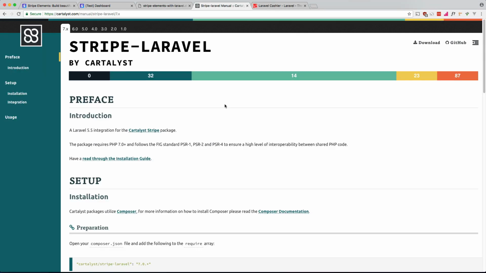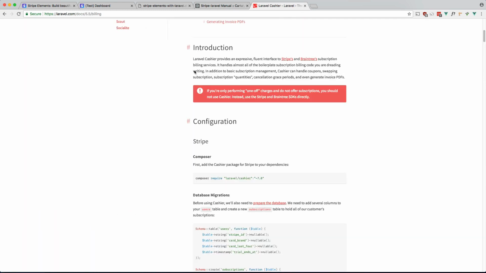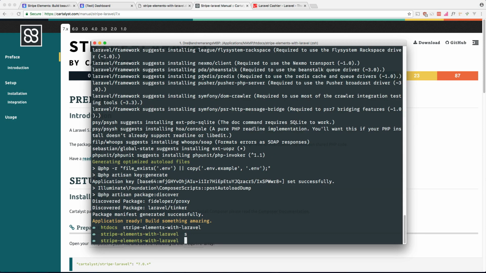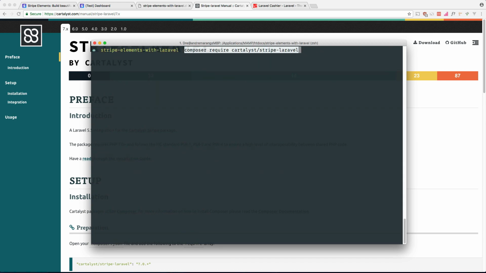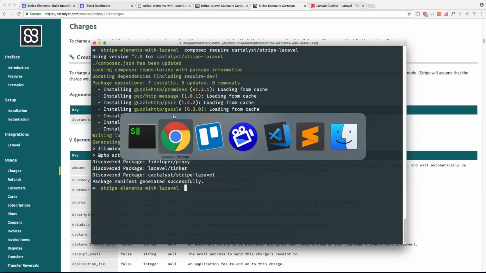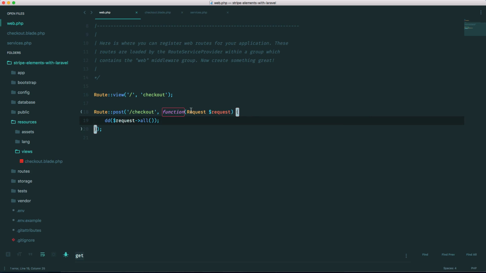The library I like to use to handle payments on the server is called Stripe Laravel by Cartalist. If you're doing subscriptions, you should use Laravel Cashier, but in our case we're not doing subscriptions, so we'll use this package here. So the first step is to install it using Composer. Okay, that's done. And make sure, again, I said this earlier, but make sure you have your Stripe secret set up in your environment file.